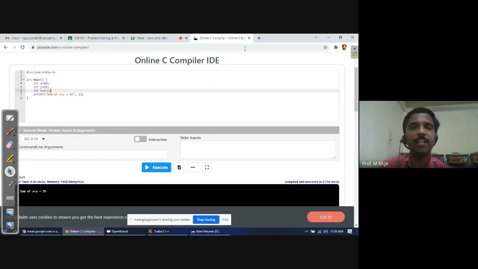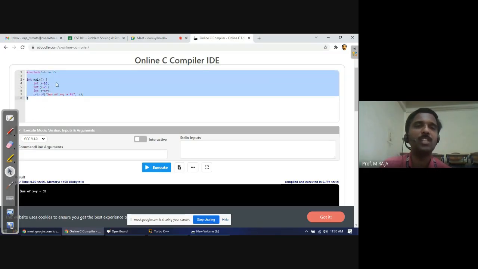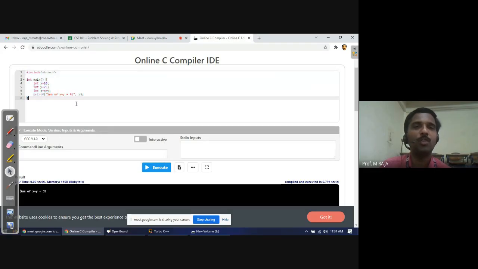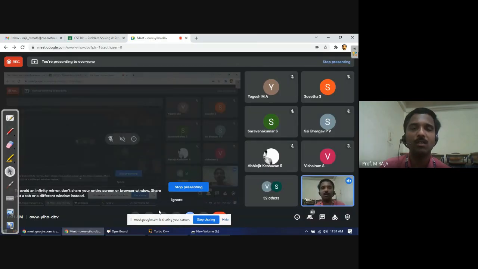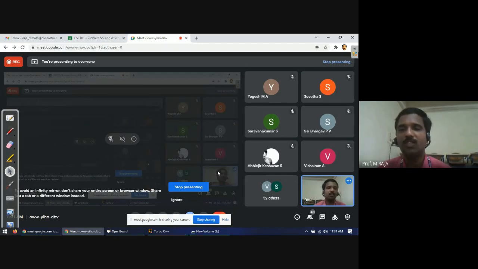So you can use any of these online compilers. After successful execution, if you want to save the program on your machine, select, right click, copy, open Notepad, paste it, and save the file on your machine. So you can use any of the online compilers or the available C environment, whatever is most suited to your machine. Understand?